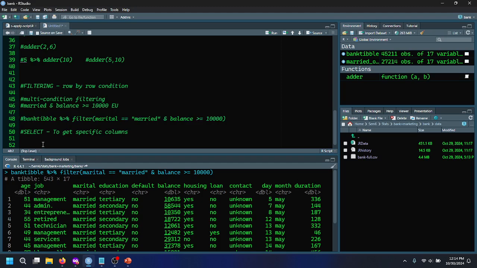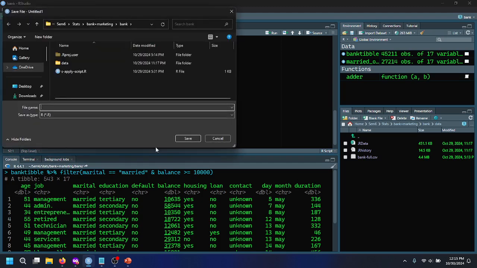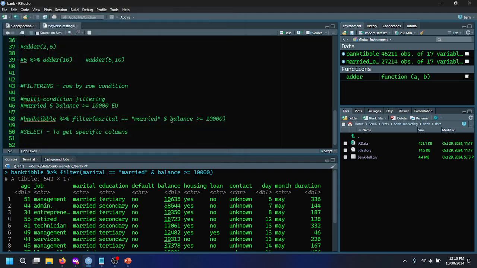So select, let's call this Tidyverse testing. Save the script. It's just kind of a good idea to do that. Select will accept the names of columns that we want to keep as arguments, and only those columns will be kept, and they will be kept in the order that we specify.